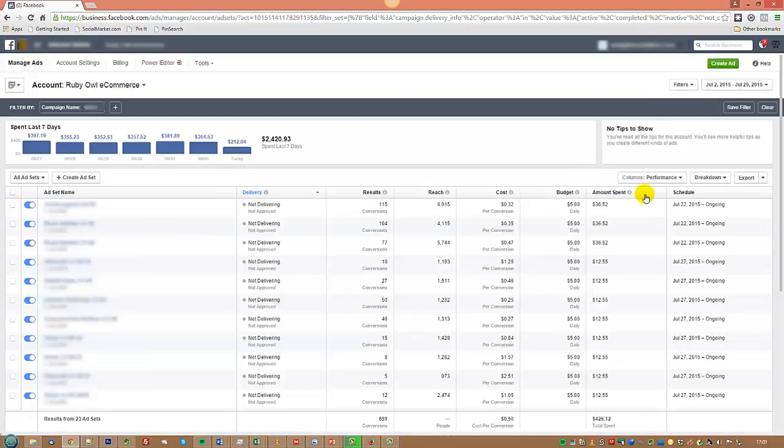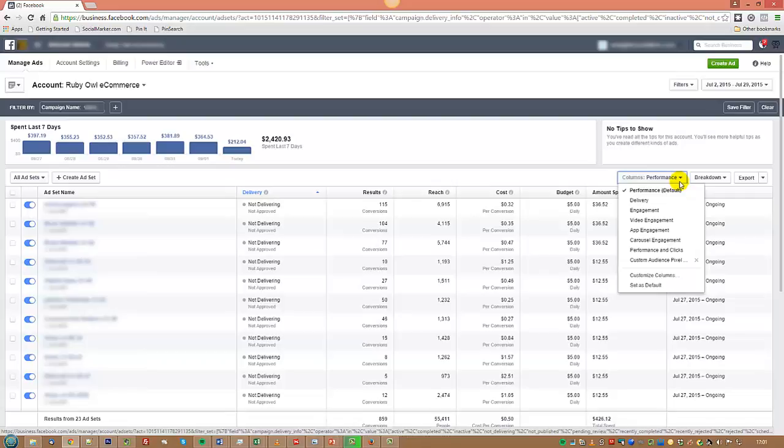Okay. So next, what I want to do is get the breakdown of information that I'm after. To do that, I'm going to want to customize the columns. You can customize your columns, then you can save the columns that you've customized. So I'm going to select a set of columns that I've saved previously.